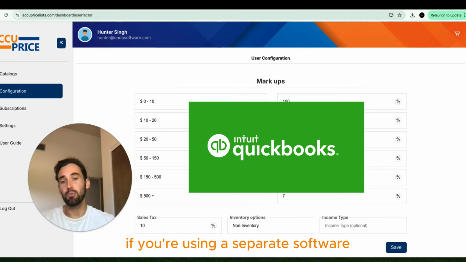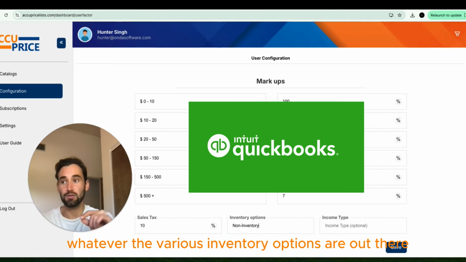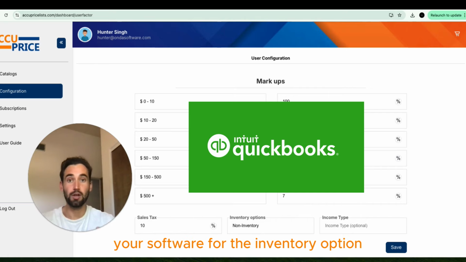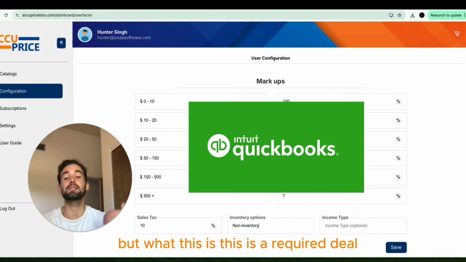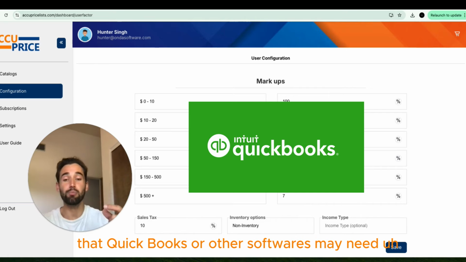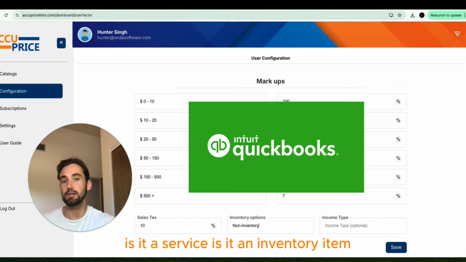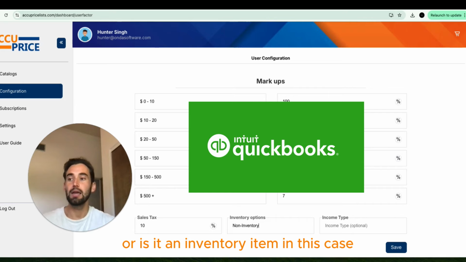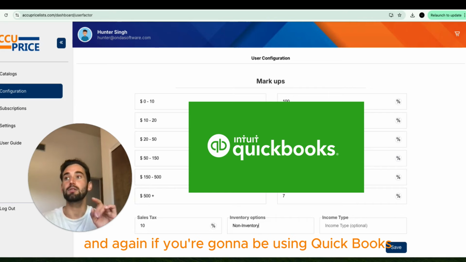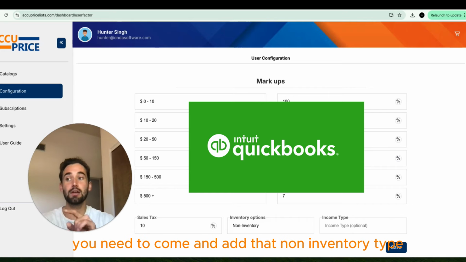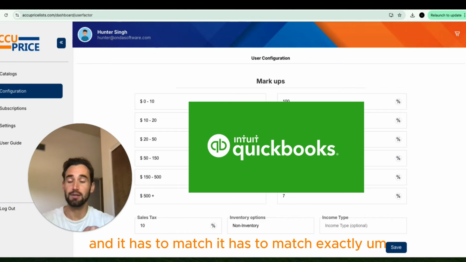If you're using separate software, you may need to match whatever the various inventory options are out there to your software's inventory option. This is a required field that QuickBooks or other software may need, so they know what kind of product it is. Is it a service? Is it an inventory item? Or is it a non-inventory item in this case? And again, if you're going to be using QuickBooks, even if you don't add any of the markups, you need to come and add that non-inventory type, and it has to match. It has to match exactly.